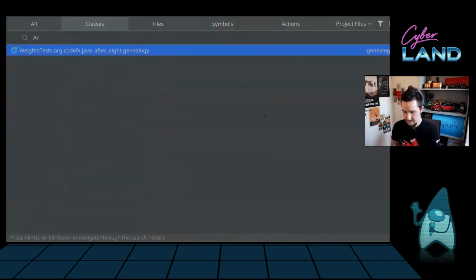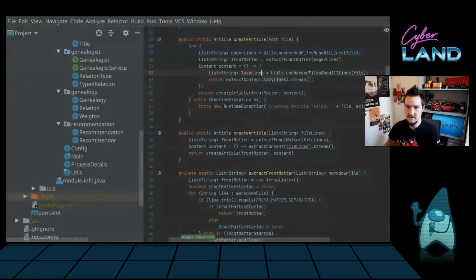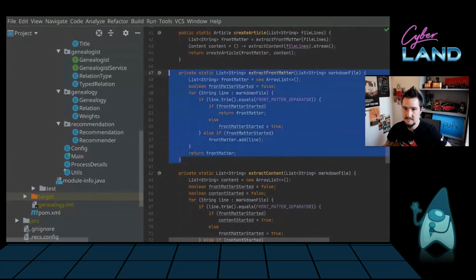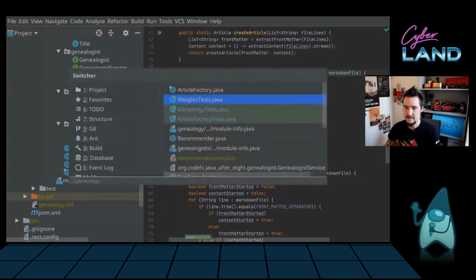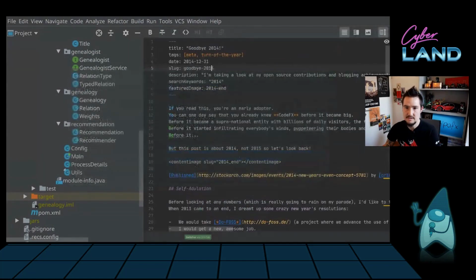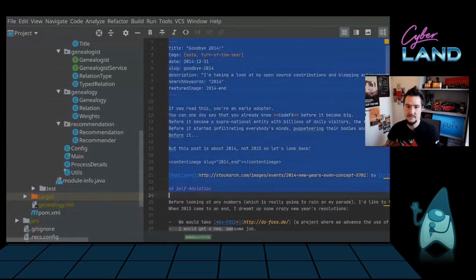Now, something else that Java 9 gave us, which is really cool, is takeWhile and dropWhile for streams. So let's have a look at this. What does this method do? It takes in a list of strings, which is the lines in a markdown file. So look at a markdown file. One should be down there. Have a look at this one. So each line is a single entry in that stream.